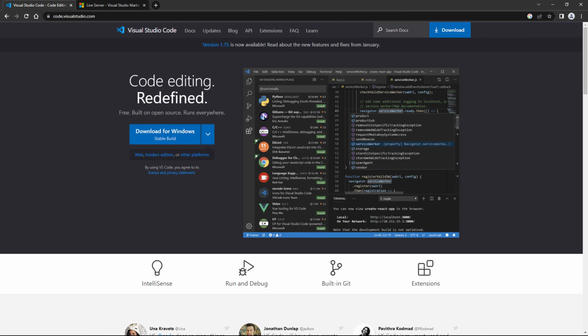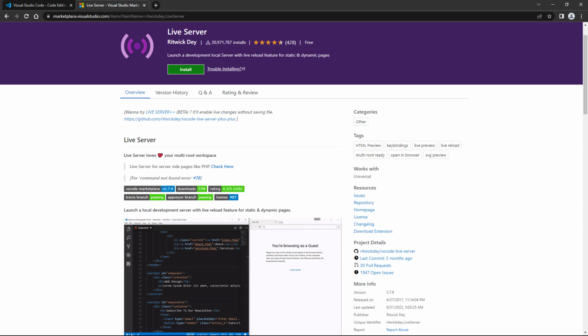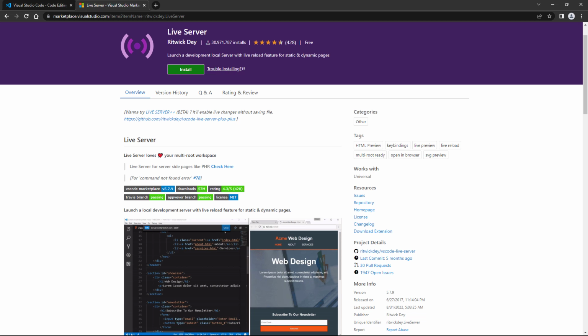Lastly, we're going to use VSCode as our IDE. You can use whichever IDE you prefer, but if you want to use VSCode too, you can download it from code.visualstudio.com. We're also going to install the live server extension to be able to launch a local development server with hot reloading. We'll leave a link to it in the description below.